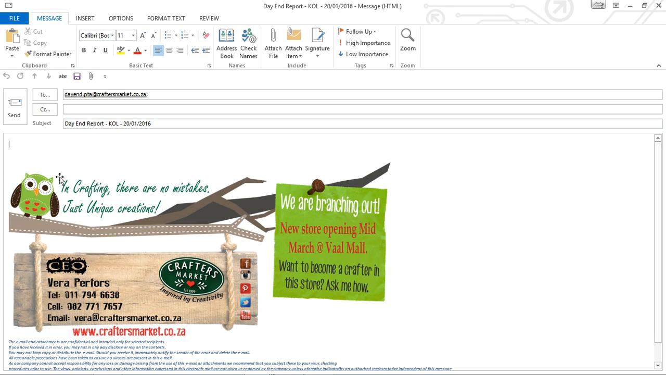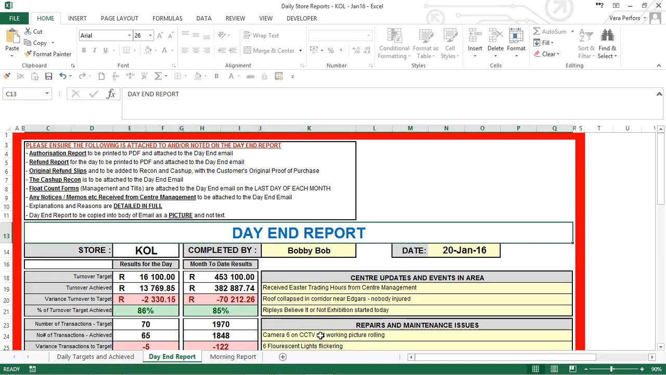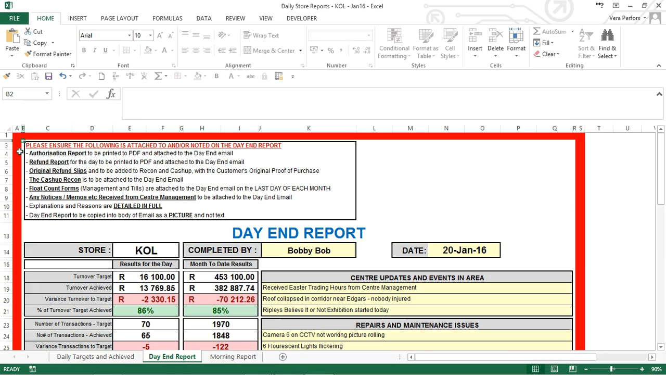In the body of the email, you will paste the day end report as a picture, and this is how to do it. You toggle back to the daily store reports, place the cursor on cell B2, and highlight all the cells between the red outline. That is from cell B2 down to cell R77.